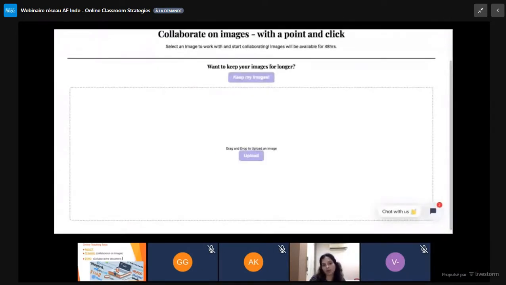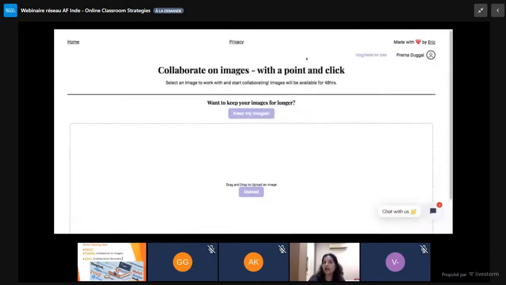For example, if you're working on the concept of a maison, a house, you upload an image of a house where there are different rooms. Then you share the link with the students, all of them log in, and they can annotate on the image and write comments. You can ask them to write the names of different rooms in French, which is their favorite room, or just annotate and circle anything. So this is basically an app which helps you to work on images, but in a collaborative way.